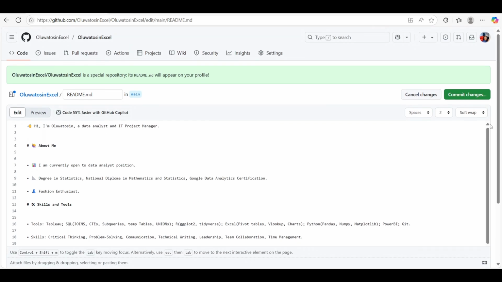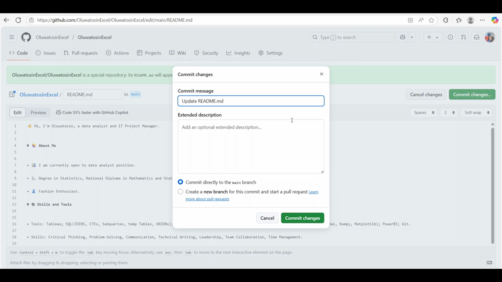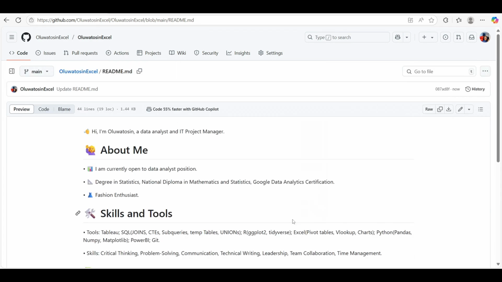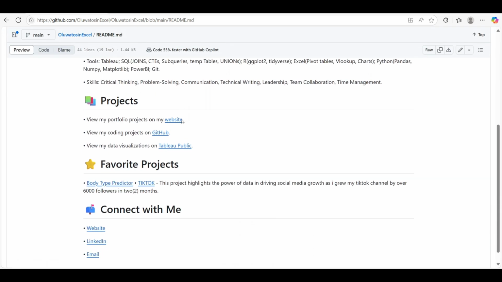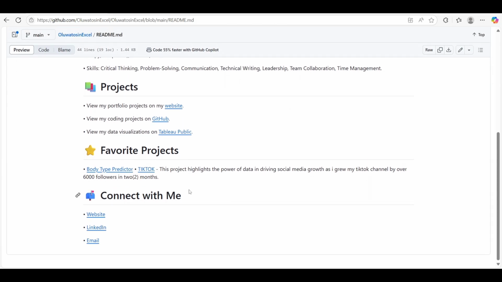This is how you write it. So once you're done, you want to come here, commit changes, update readme. That's fine. I'm just going to click on commit changes. Okay, and now this is what it looks like. Skills and tools, projects, favorite project.